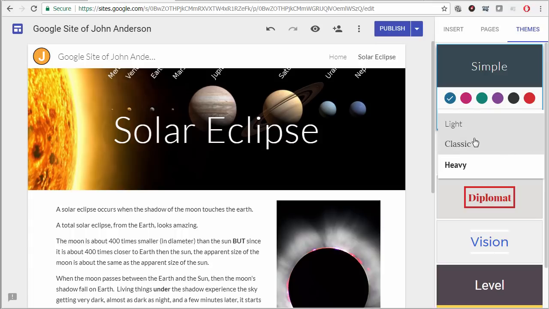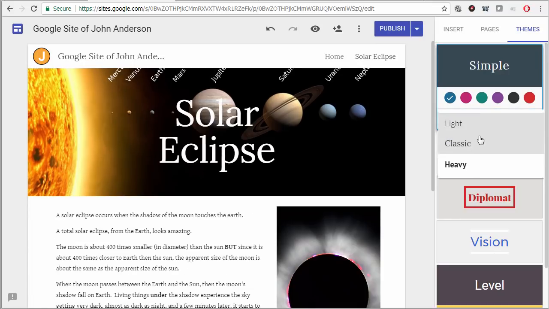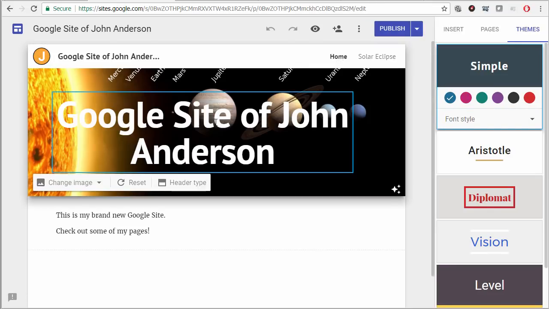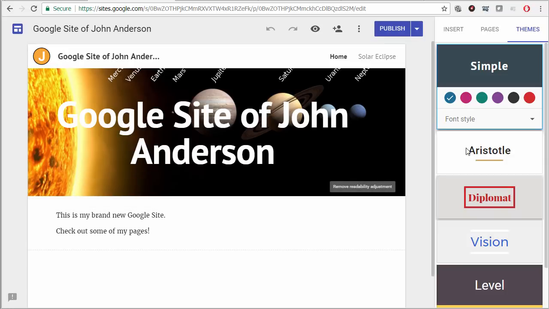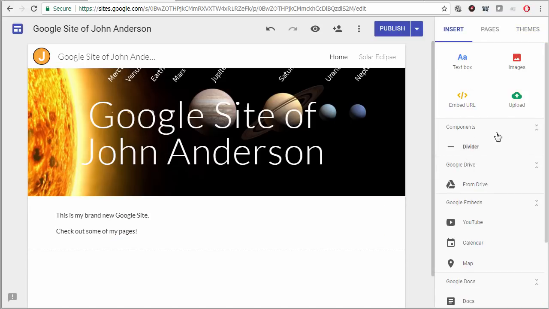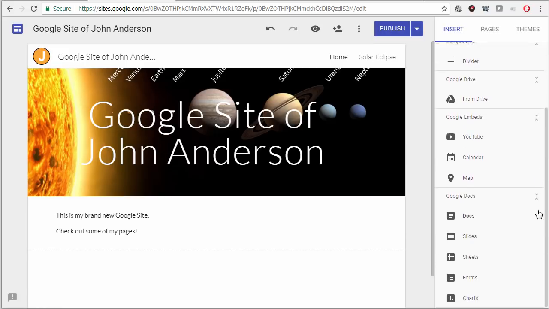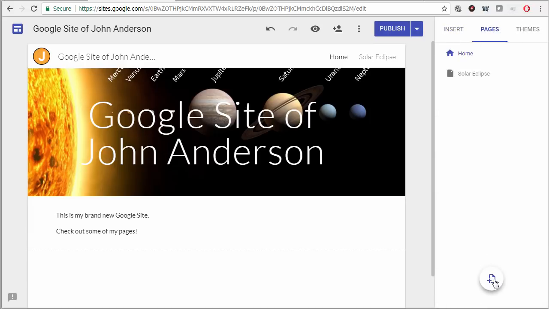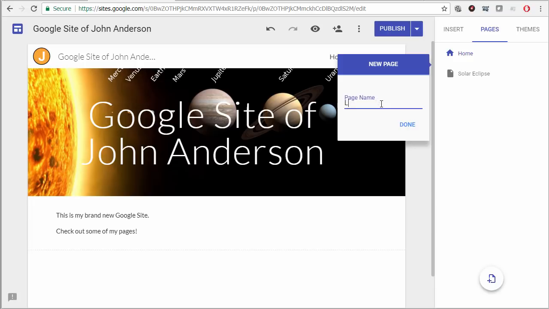We'll look at font style. Change the font. Classic font, heavy font. We would want to check all our pages though, because once we change the font, things might not look so good anymore. So what did we start with? Light, I believe. Okay, so we're adding another page. I wish there was a little box that had all our pages here. Let's go to insert and see if we can make one of those. Components. From Drive. Embeds. Docs. We can put Google Docs in. Pages. All right, so we're going to make a new page. And this will be called Lunar Eclipse.